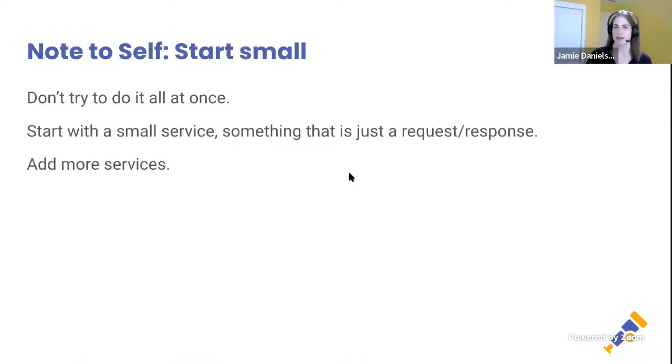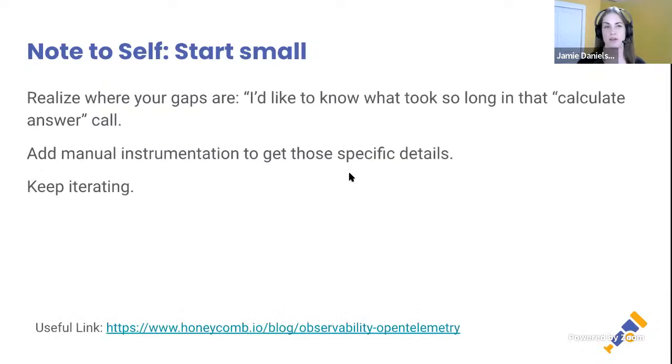So the thing to keep in mind with all of this is to start small. This isn't something that you turn on overnight. It's not something you want to do all at once. Start with something small that ideally has a big impact. So what we showed was, let's get the automatic tracing of our HTTP requests. Start with that and see how it goes.